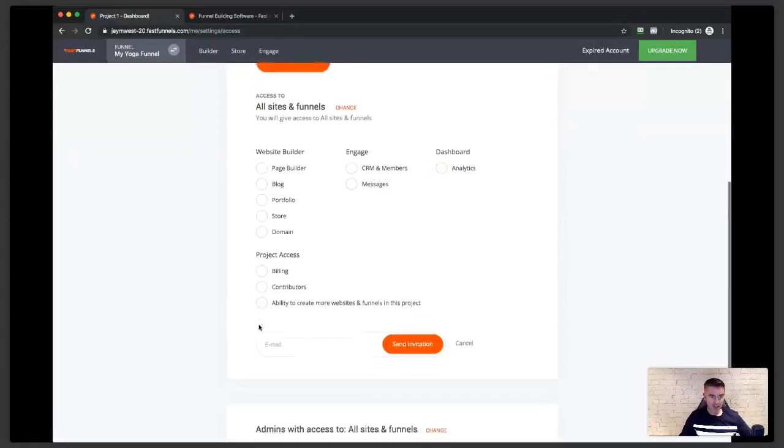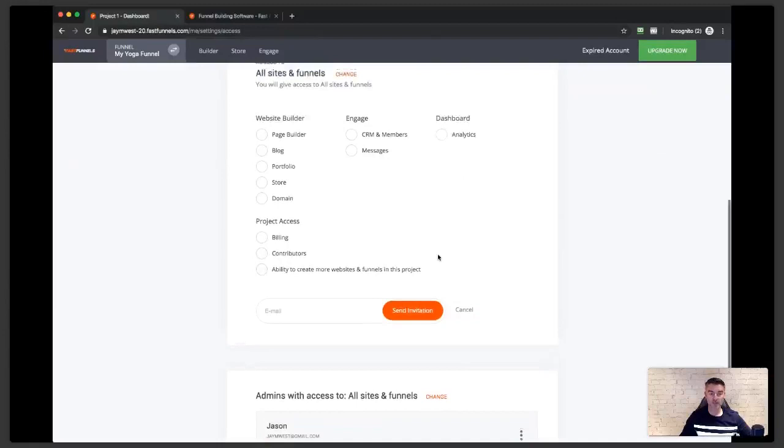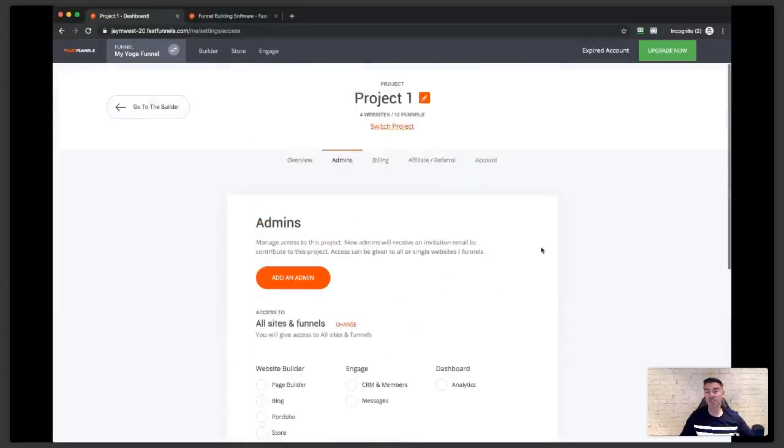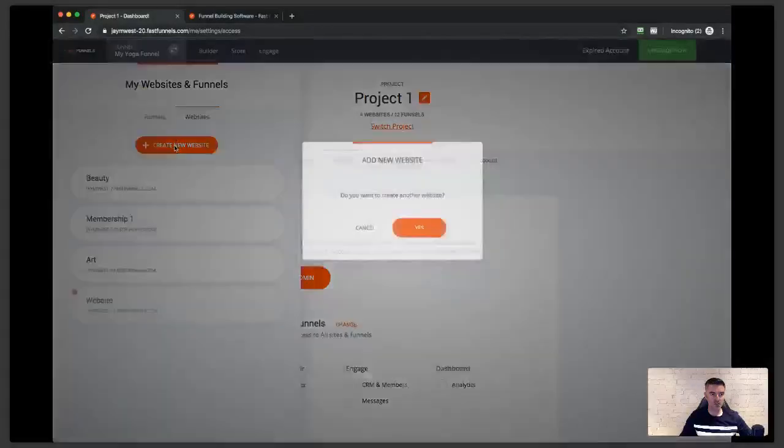And then just here, we've got the project access, so billing, contributors, ability to create. You can choose what they've got the ability to do. So whether or not they're able to create more funnels or websites. And then when you're ready, you just email right there, click send invitation, and the person gets it. Done. Nice and easy. So going back to our website, tons and tons of templates.